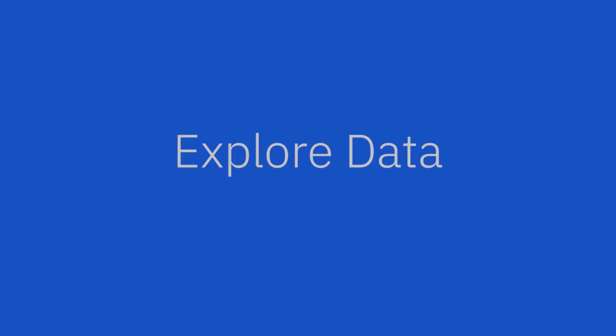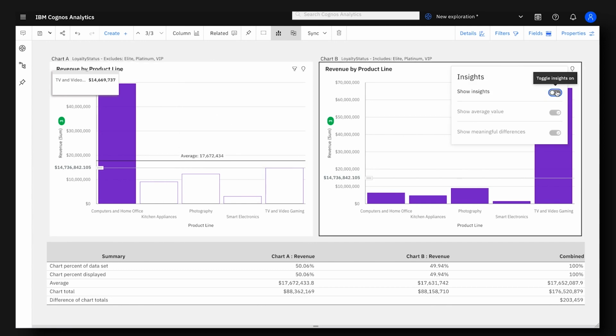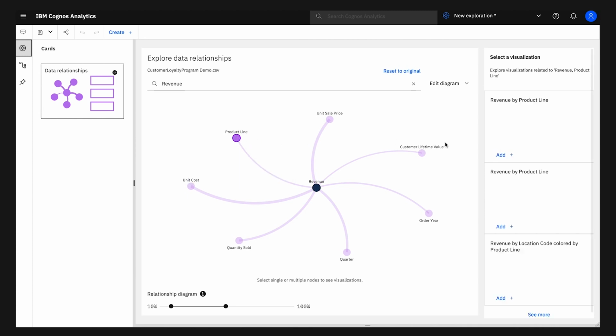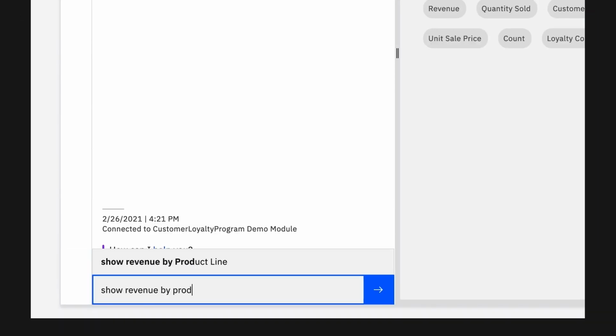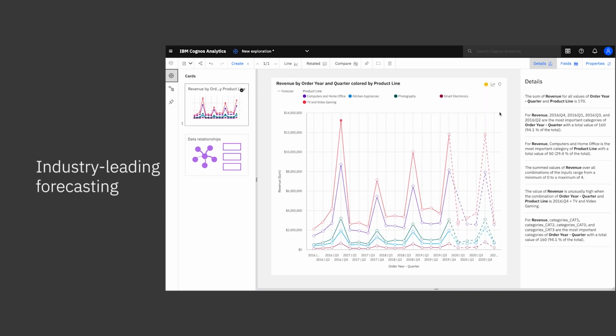Now that your data is prepped, launch the Explore function to start looking for growth opportunities. To spot trends and patterns in your data, you can easily create a visualization using the relationship diagram or the assistant. You can go deeper with a single click to leverage an AI-driven forecast for your visualization. Cognos evaluates multiple algorithms for you, even taking seasonality into account.